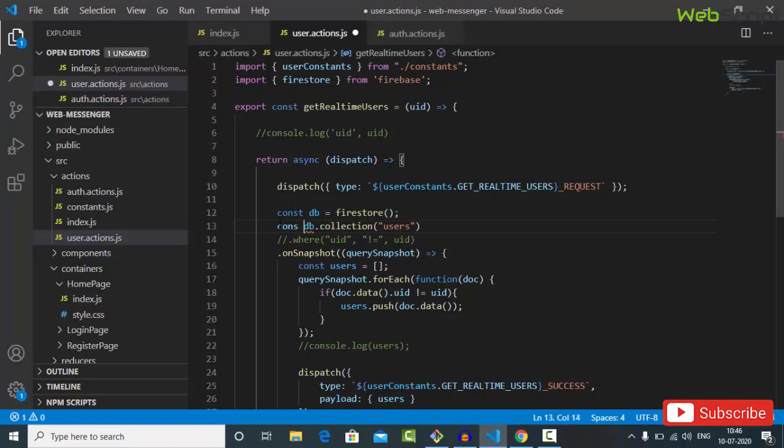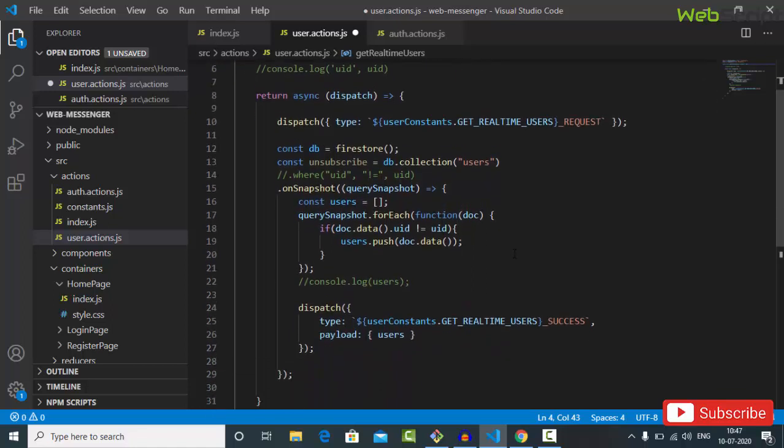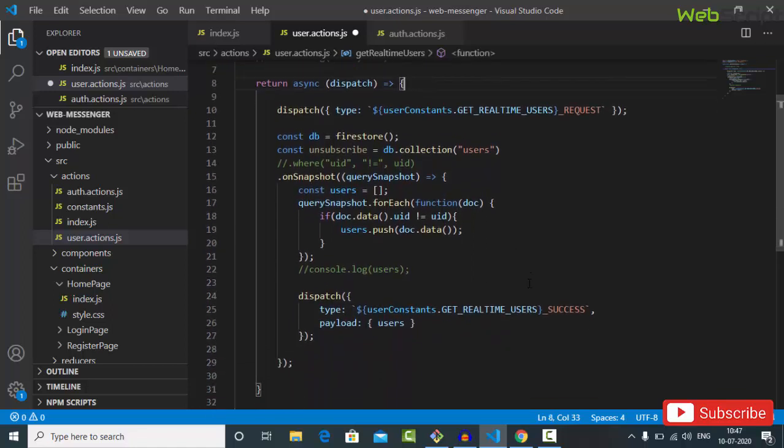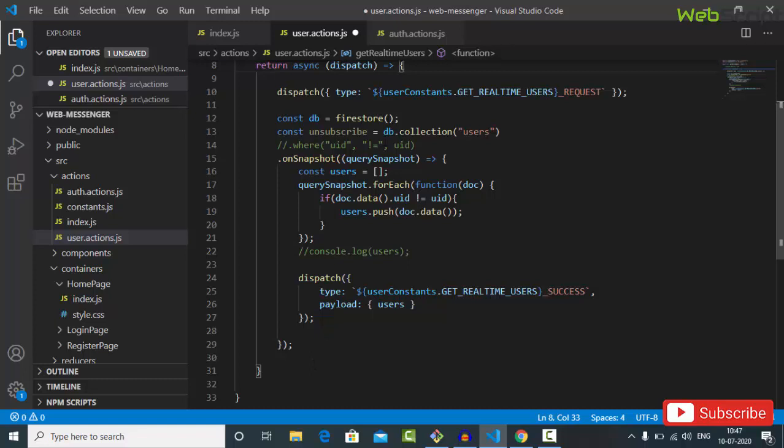So let's create const and let's say unsubscribe. Let me do it again. Const unsubscribe, right? So this is unsubscribe, and this is the function get real-time users. Okay, I'm calling it, and then I'm returning an arrow function. And once my collection is done with listening, I want to return my unsubscribe from here, right?